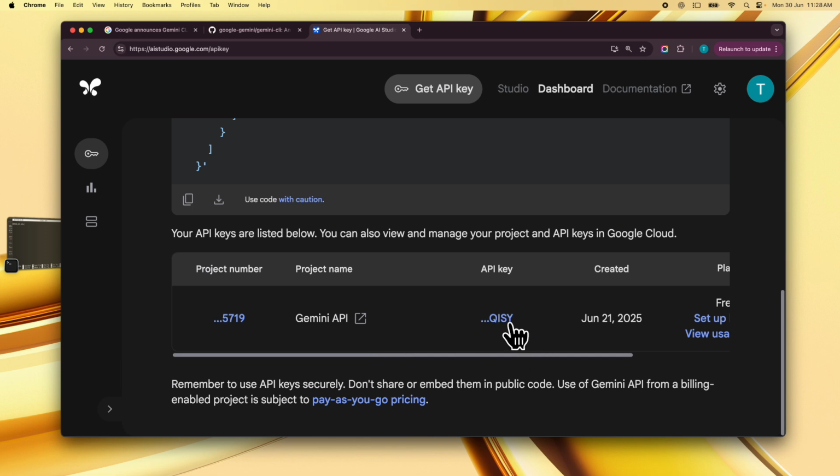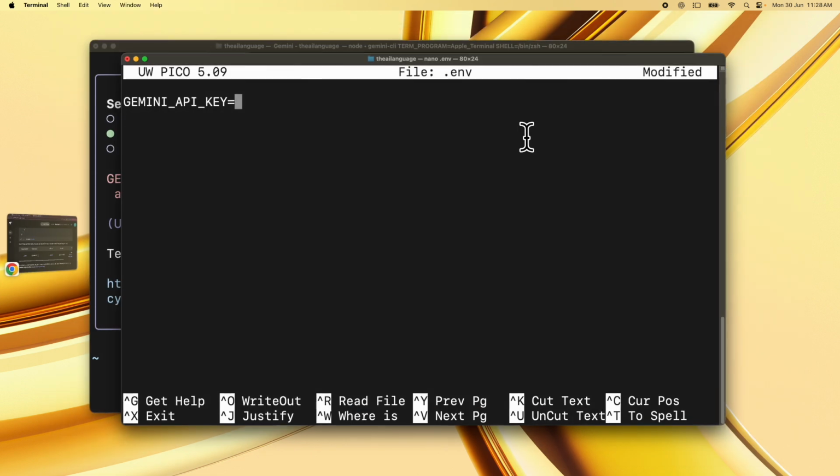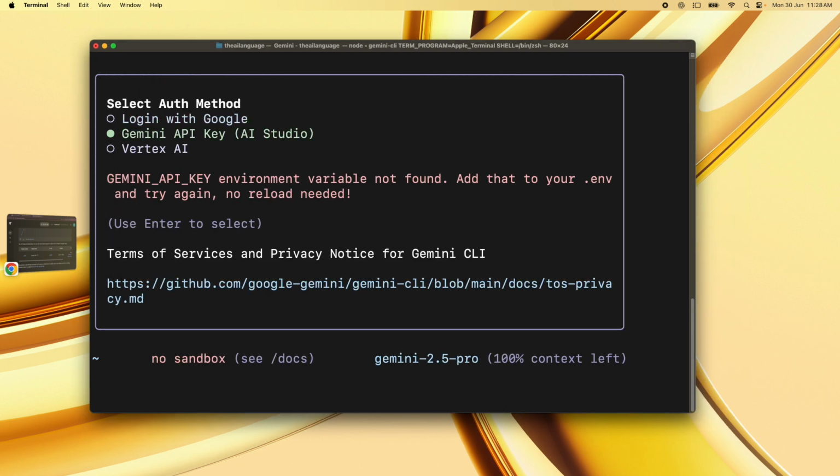So I can just click this and then copy the key, and now go back to your terminal and paste the key over here. Make sure that you don't push this key to any GitHub repo, or that it's not visible to other people, because it's a private key that is linked to your account. Alright, so I've added it now, and let's press enter and see if this works.